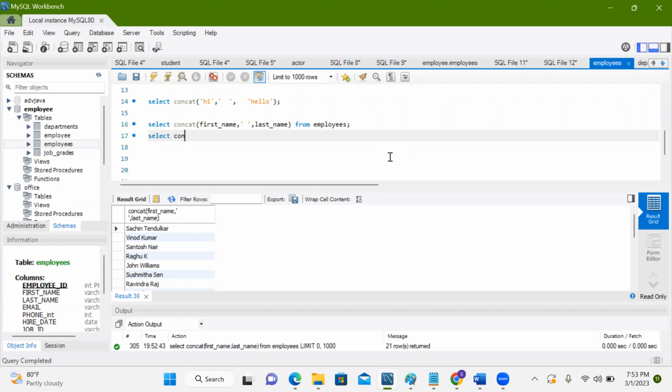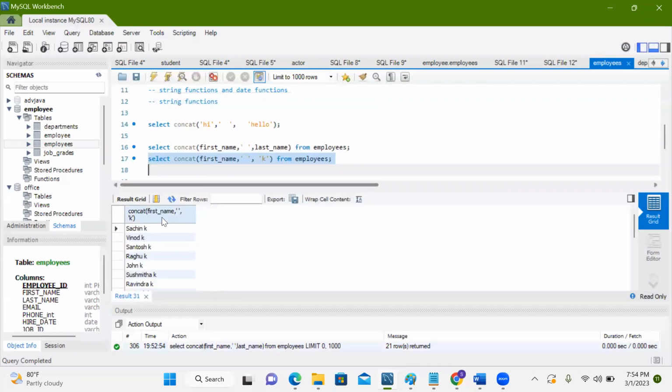Select concat, first name, and I want to add K here, from employee, and I'll give some space too. So what will it do? First name K. Whatever data is there in the first name, it will add K to all those rows. So if you see here, Sachin K, Vinod K, Santosh K, it's added K. So based on the requirements, when we want to add something to the existing data, we can use concat.